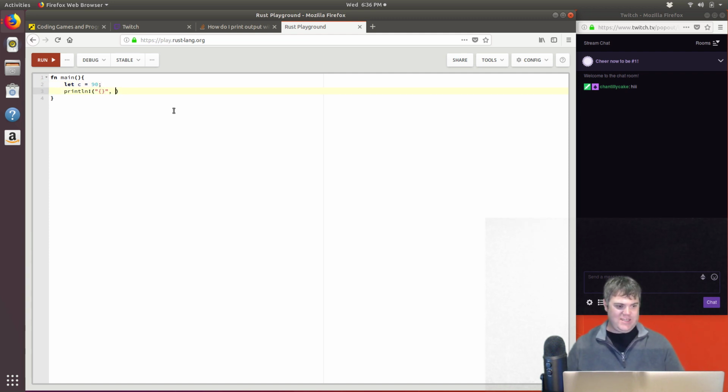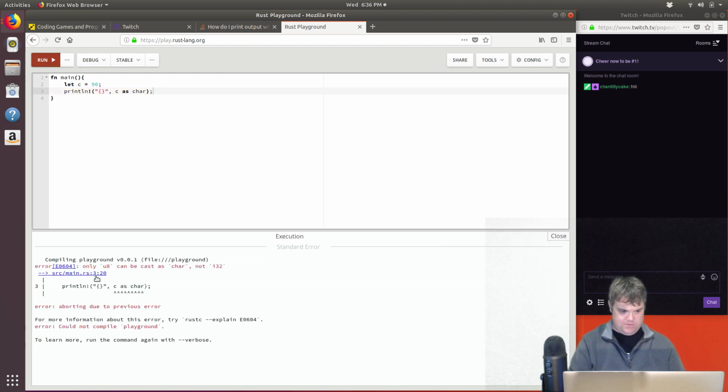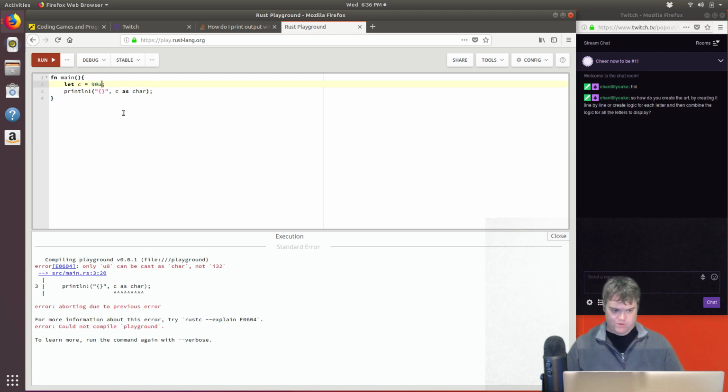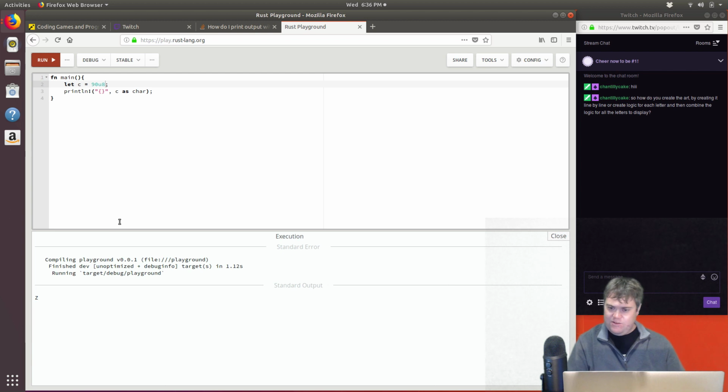Okay, so C equals 90, and I want to then print out C as a char. Cannot compile in the playground. Only U8, so yeah, it is, and I am correct. Run. Z.